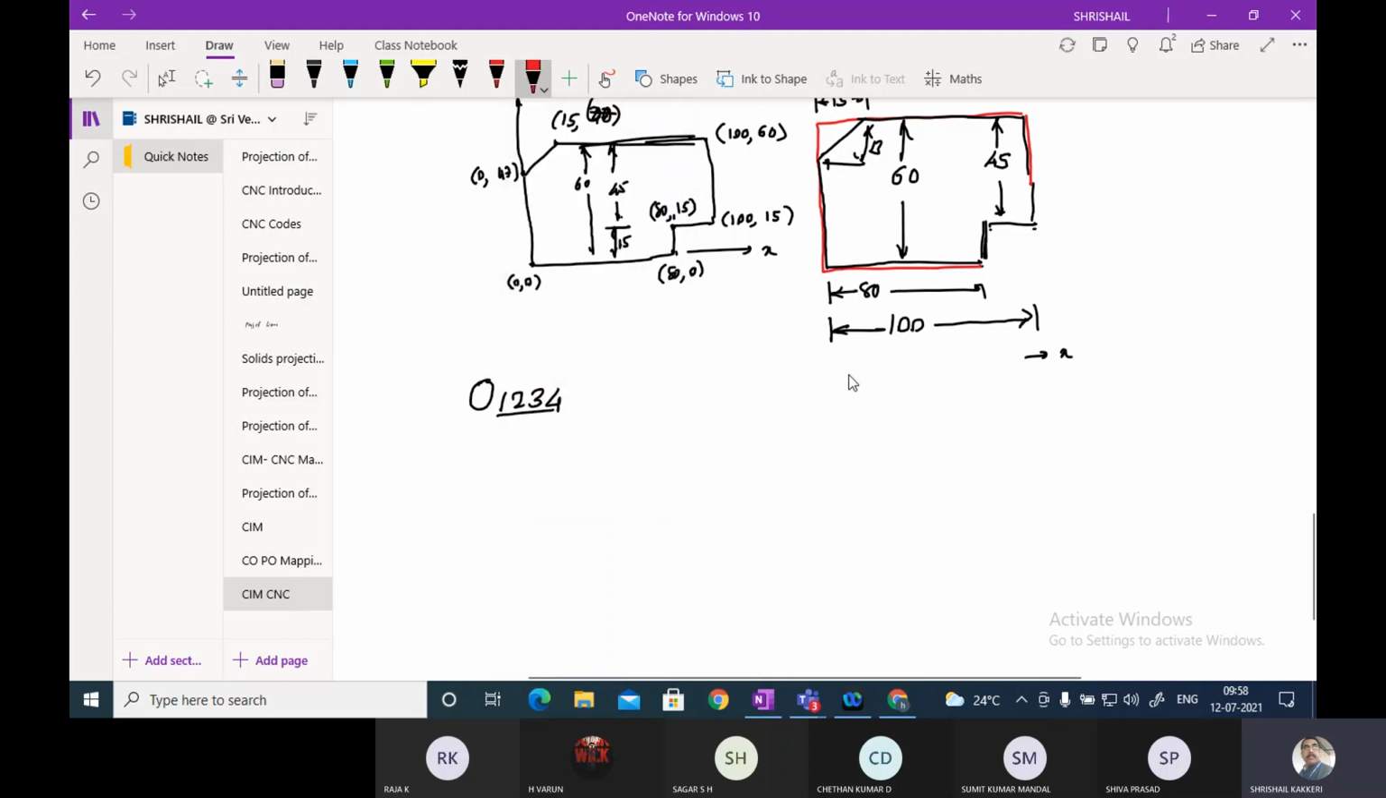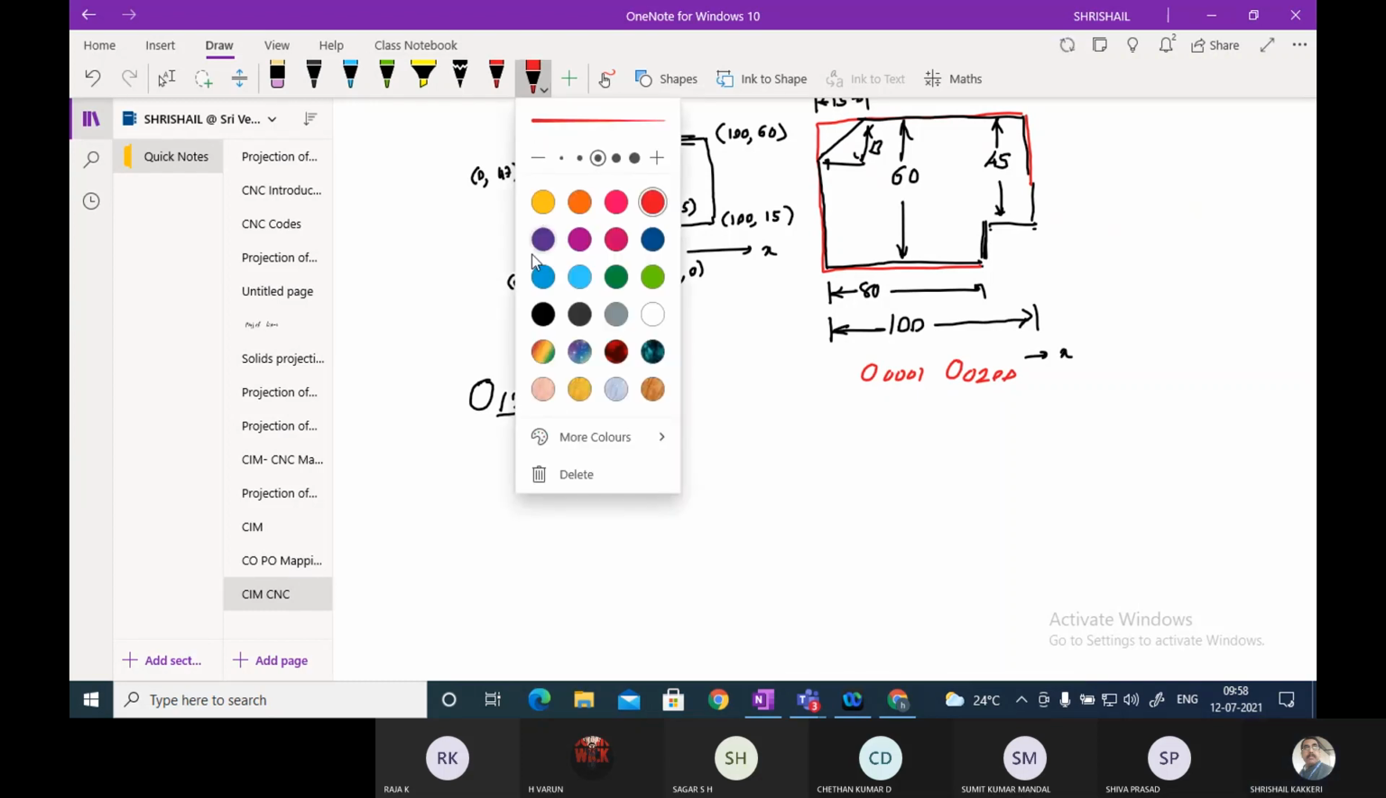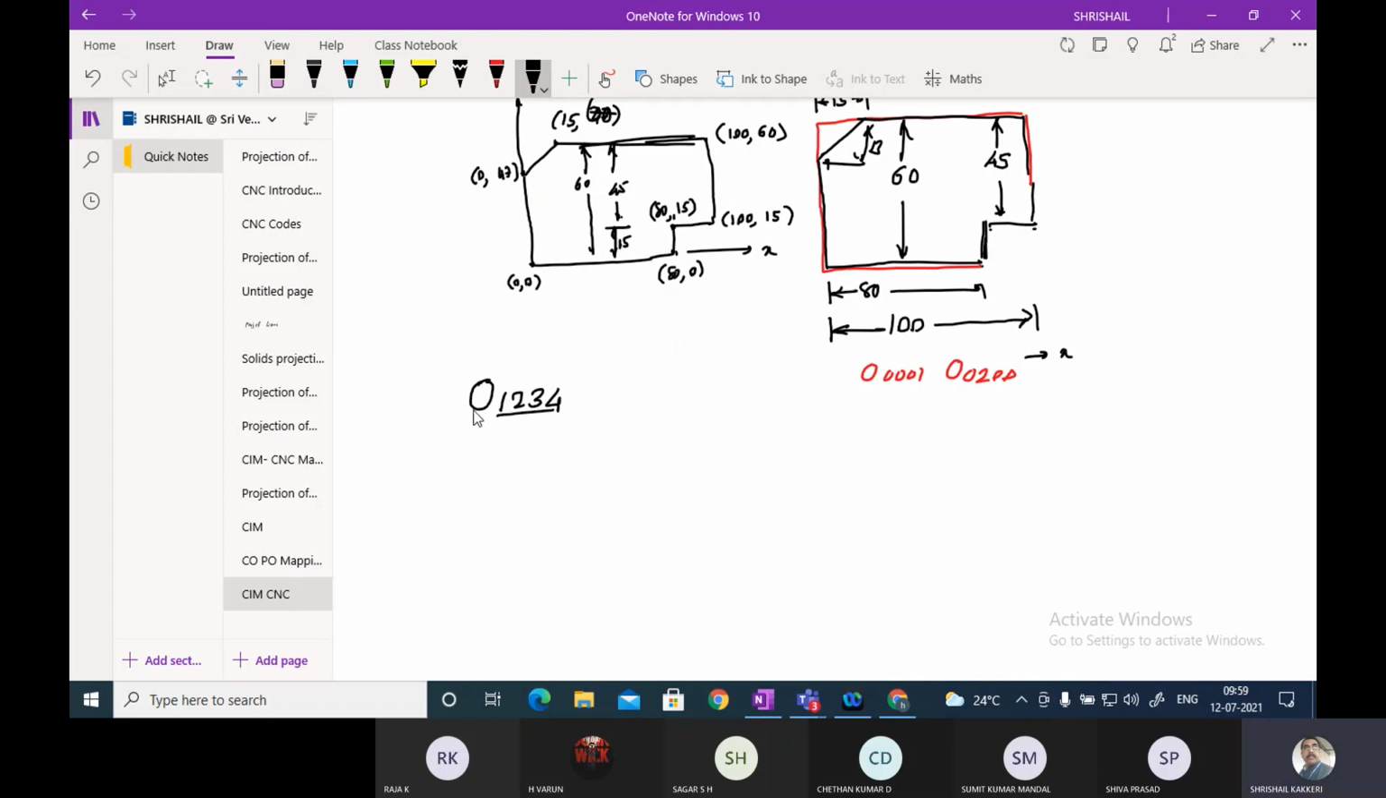Anything which you are able to write. Just say O0001 you can write, or O0200, whatever you want you can write. Okay, give the response. Okay, then. Yes, sir. Yeah, okay.